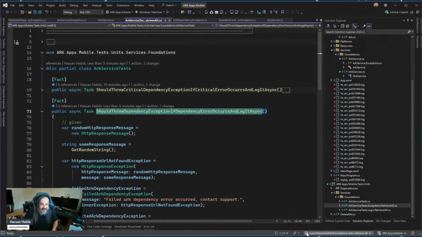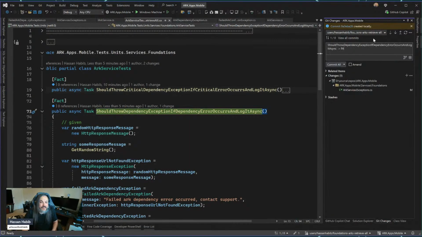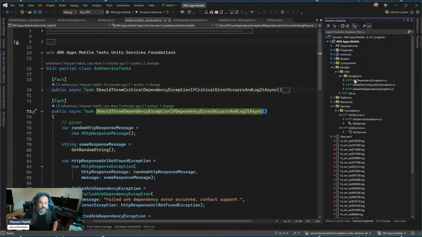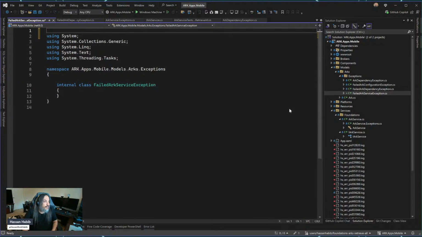So, okay, so this is that. What's the last exception that I need to handle? The last exception that I need to handle is the generic exception. So you handled the API exception piece. I want to do the generic exception, which is just exception as a service. So how do we do that? Let's figure it out together. So for starters, let's create a failed service exception. Failed ARK service exception. Here's my guy.